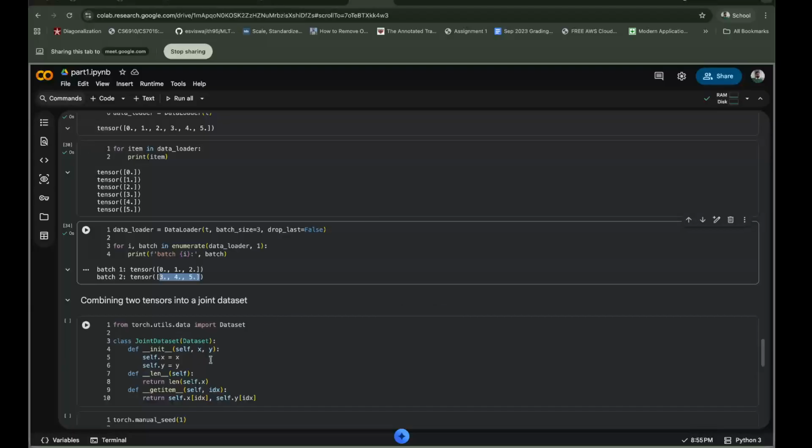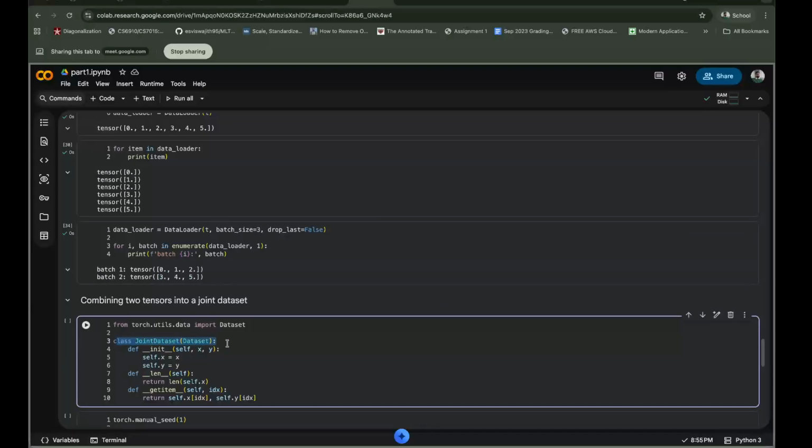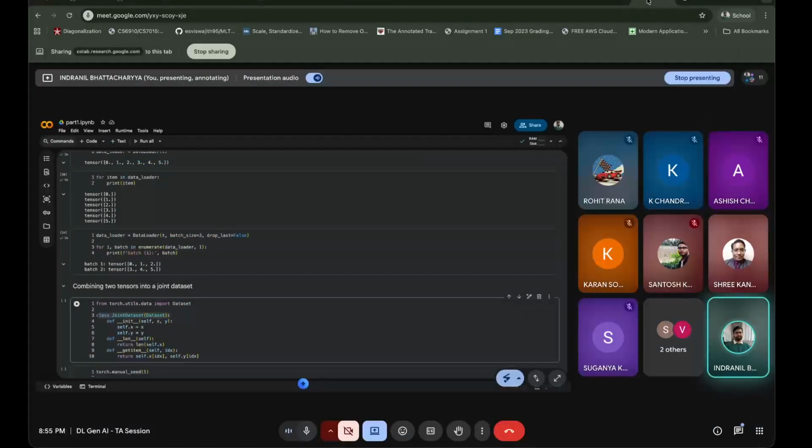Yes. Okay. This is the example that I was telling you before. Sir, what is enumerate? Enumerate is a Python built-in operation.